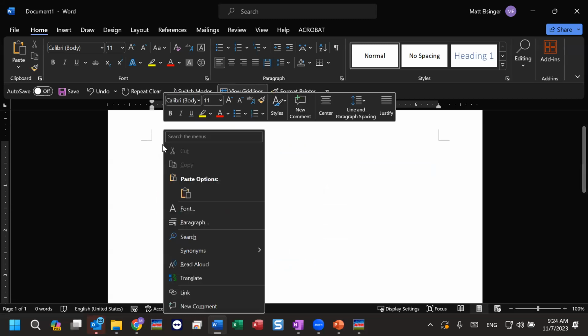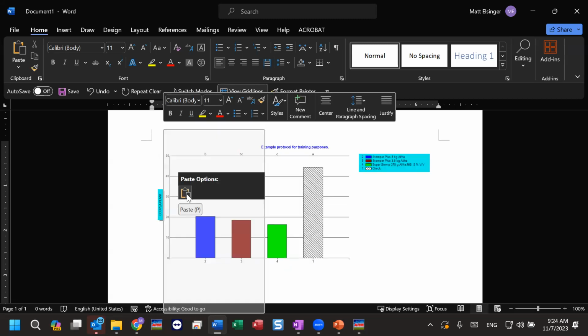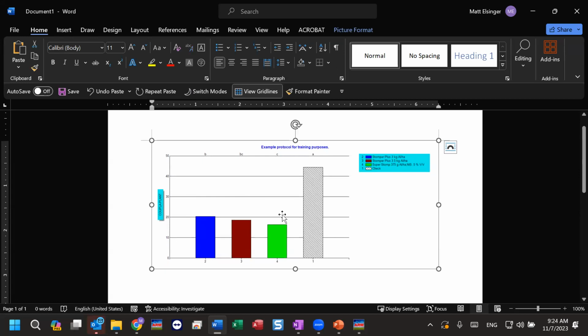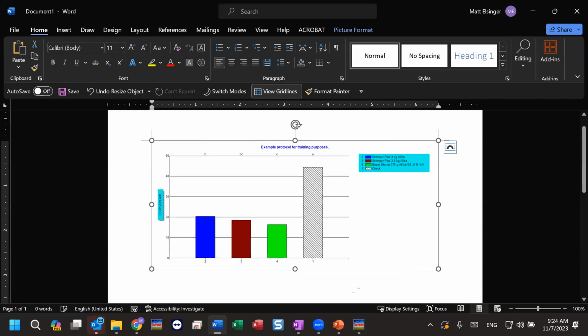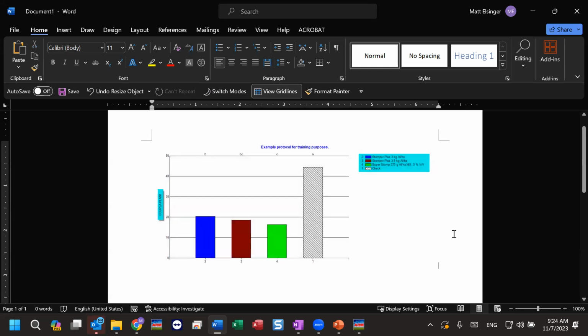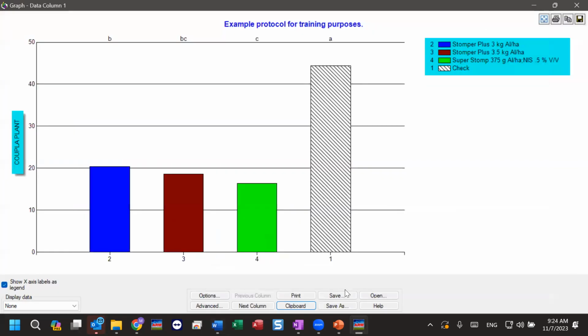I probably should have not used my keyboard here, something a little more visual. If I paste that image, you'll notice there's no components to it. I can't change it anymore. It's all flat. It's just a picture that about all I can do is resize. That's the quickest, easiest way. Like I said, if you're creating a presentation or something, being able to do that. Again, that was the clipboard button.